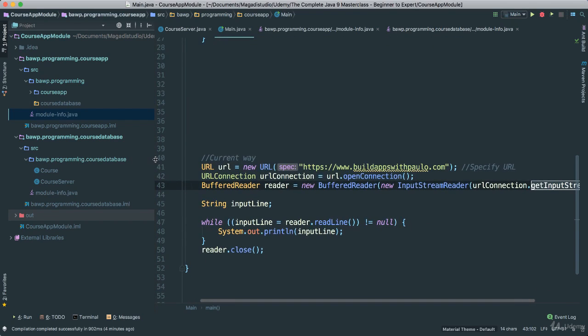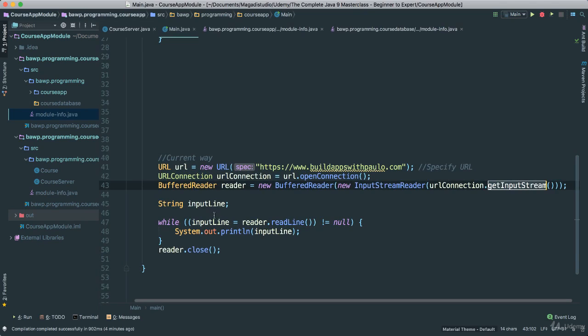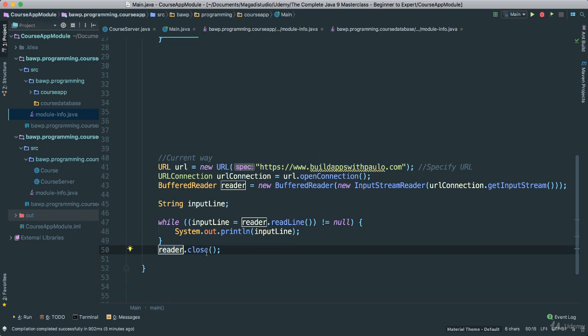Then, for us to be able to display it, we create an input string and we read everything that we're getting from our input, using readLine on this BufferedReader, and then we print it out with System.out. Of course, once we're done, we just close our connection. This is the way we do it with Java 8 and lower versions of Java.